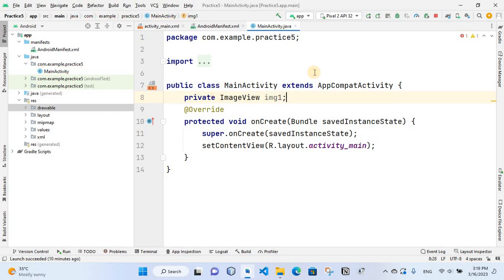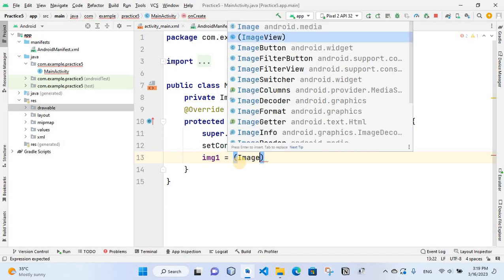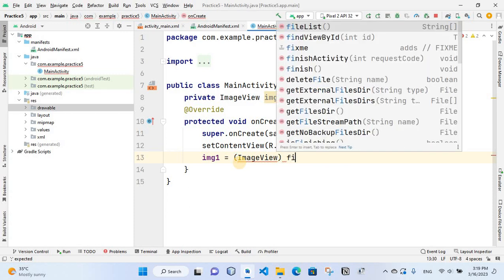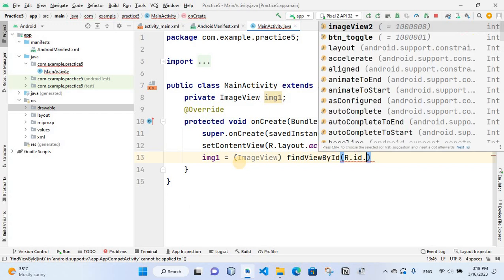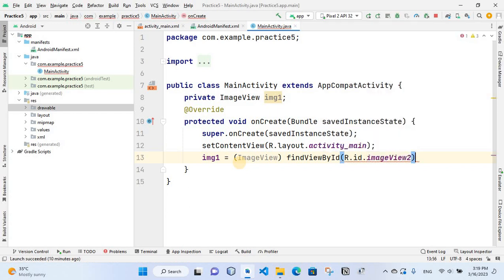Okay, image 1. And I'm going to add it under the onCreate, just the same name of the image. It is going to be added a value in this place, equals, and don't forget to do the casting just in case, ImageView, and findViewById. It is in the resources with the ID of imageView2. That's it. We have added the image.